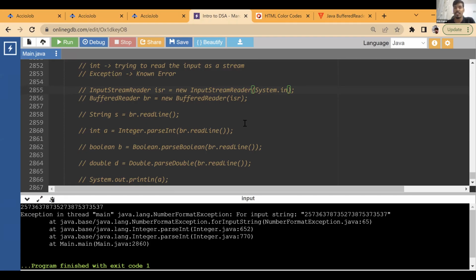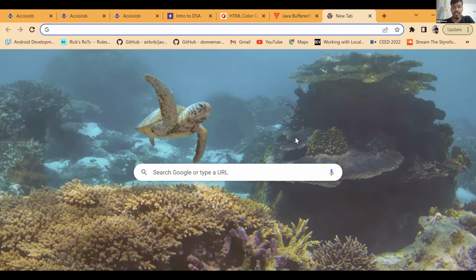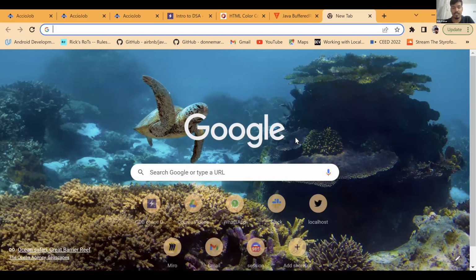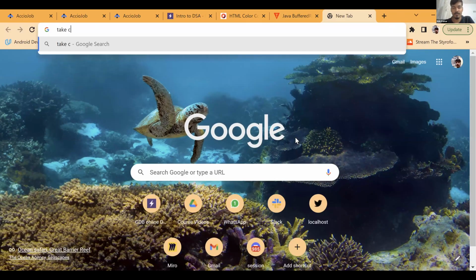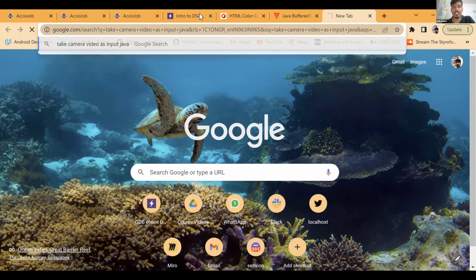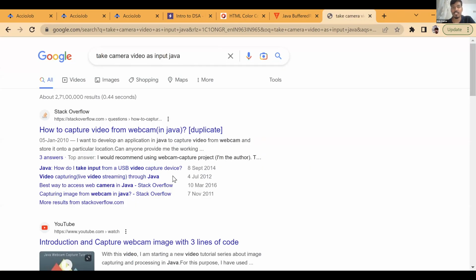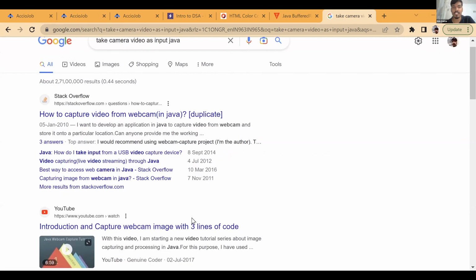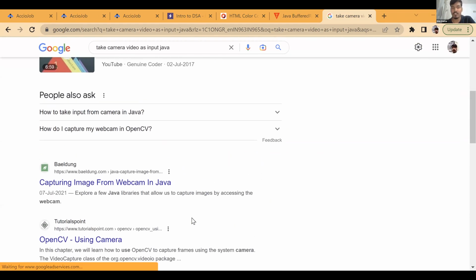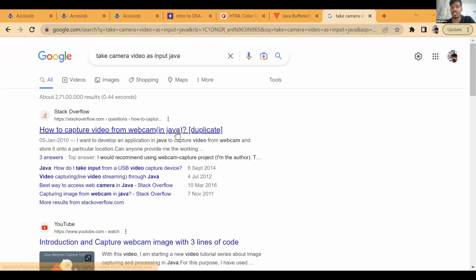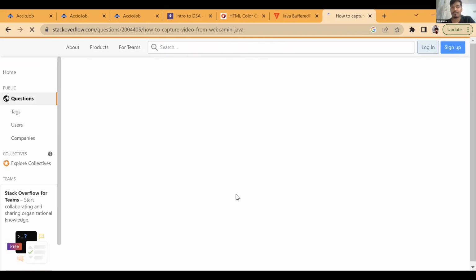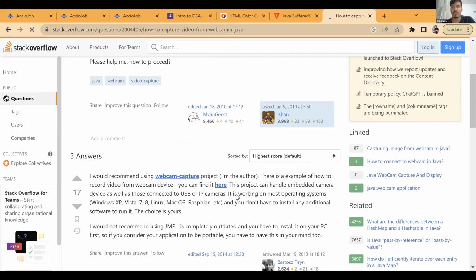For example, let's say tomorrow I tell you to take input from camera. You can just Google it. Let's try to do this together. How can we solve this problem? Search: take camera, video as input, Java. Java will tell us how we can capture it. There is a solution over here. The logic is going to be the same. It is going to give you a stream of input, just that the code would be different.